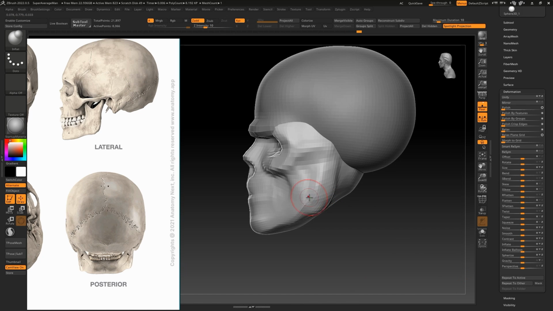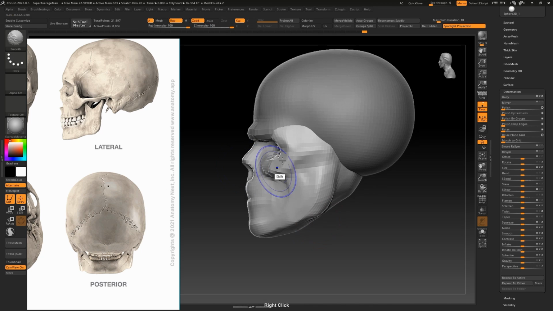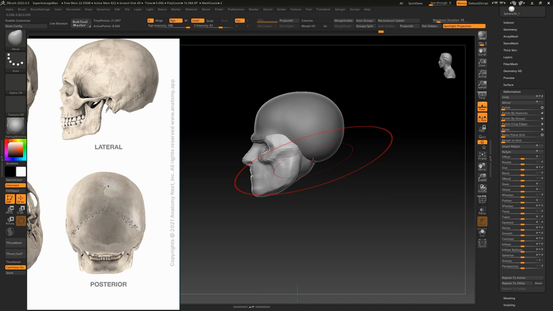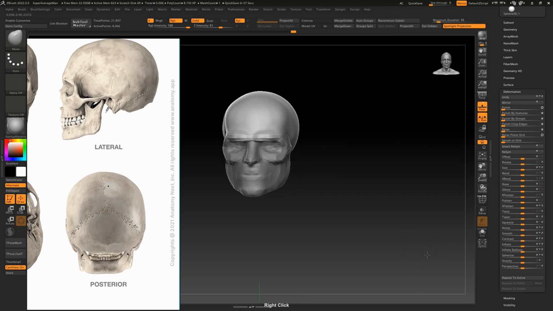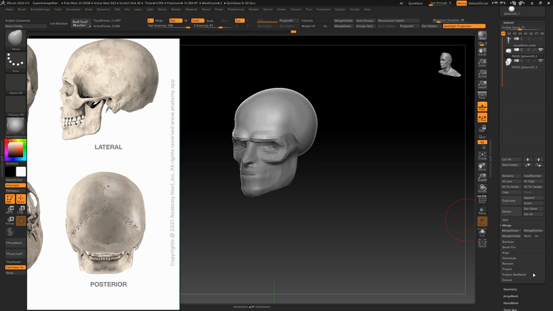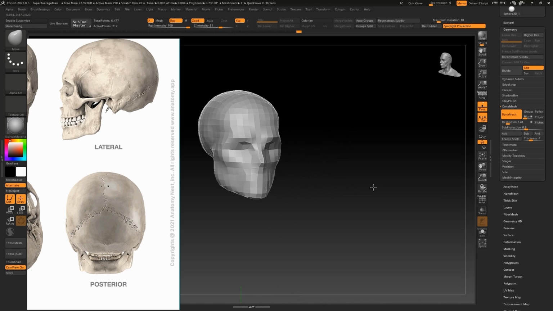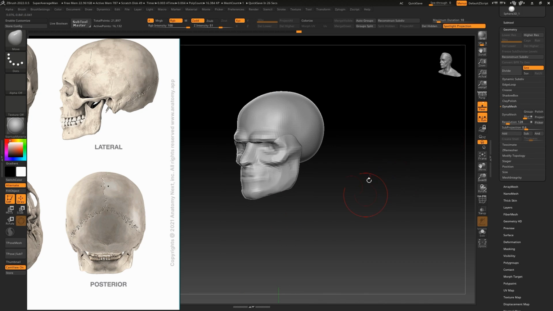We're almost done with our skull study now. Ready to move on to adding more features. The nose is not actually part of the skull, it's cartilage. Anyway, making a few adjustments before we merge the two parts of our skull. Merge down, do a dynamesh. We should make sure that we have enough resolution.